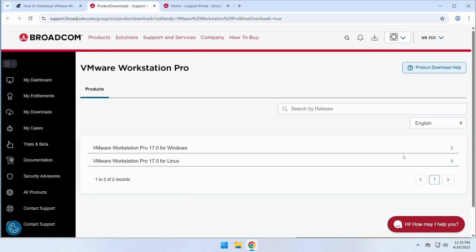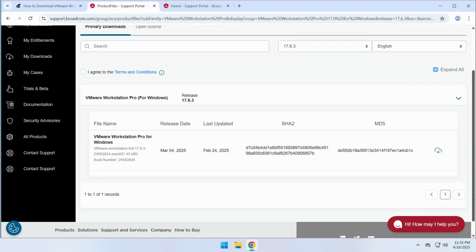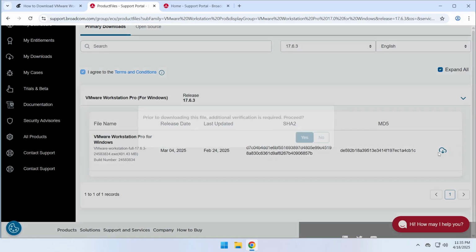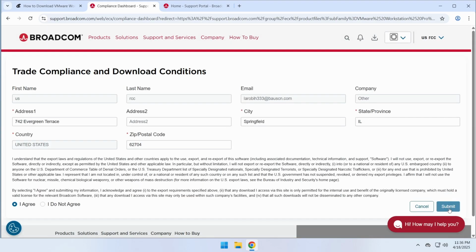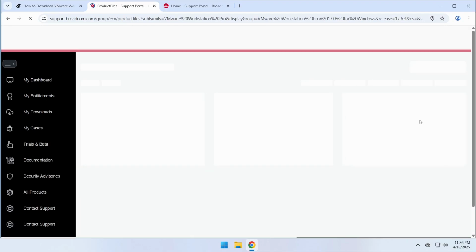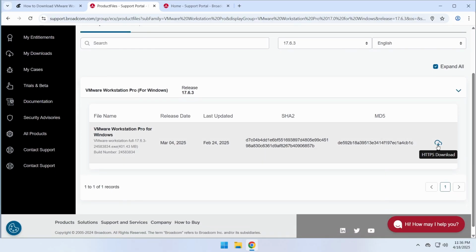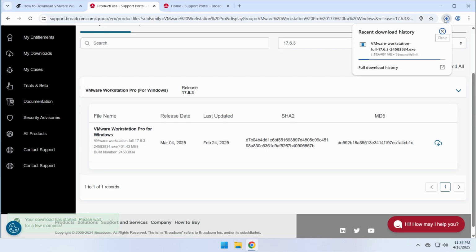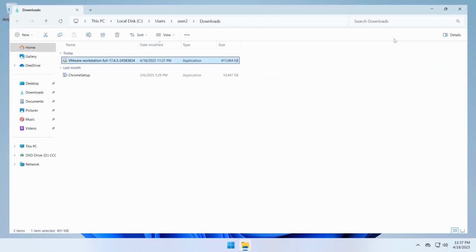From there, you can download the latest version of VMware Workstation Pro for your Windows PC. And that's it. Now you can install VMware Workstation and use it to run a virtual machine on your Windows PC.